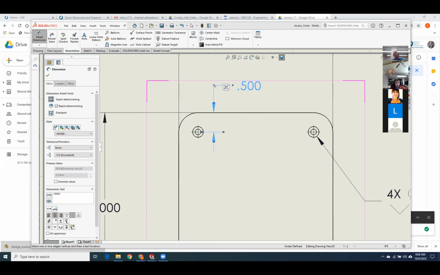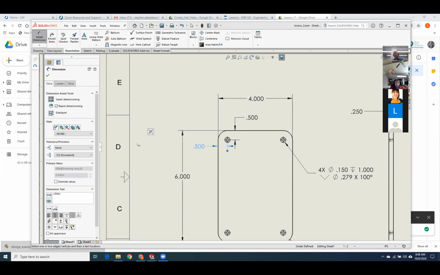I always encourage you guys, go off an edge that the machinist can touch. They're going to use this thing called an edge finder. So rather than going off something like a theoretical center line or something like that, go to something they can actually touch.